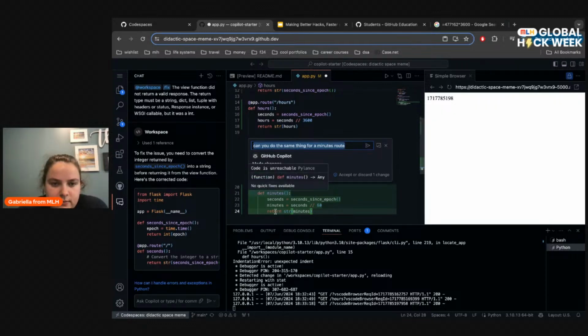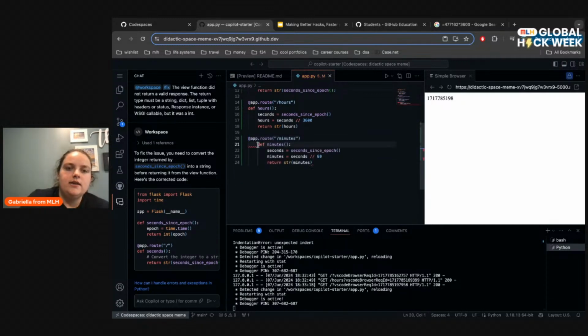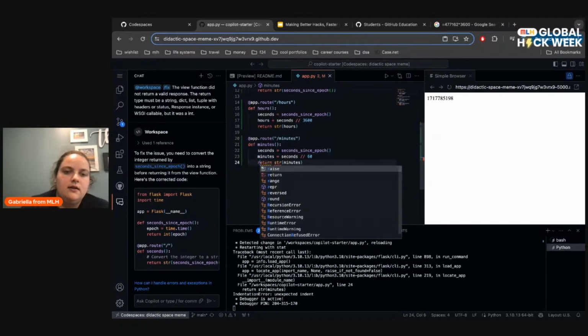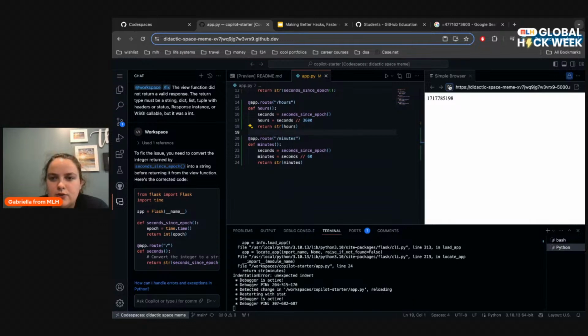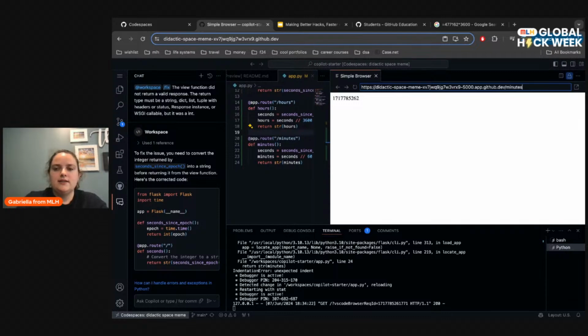Okay, so here we have the same thing, except we're dividing by 60 seconds because it's for minutes, not hours, and we're returning it. Okay, like this. All right. Working on the indexing, I'm going to refresh my page. We are still at the default route here. So now we're going to go to minutes.